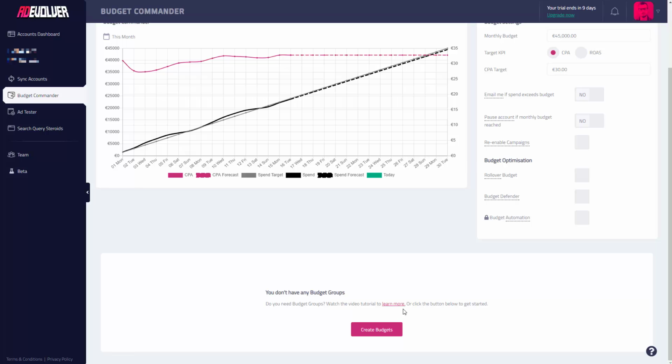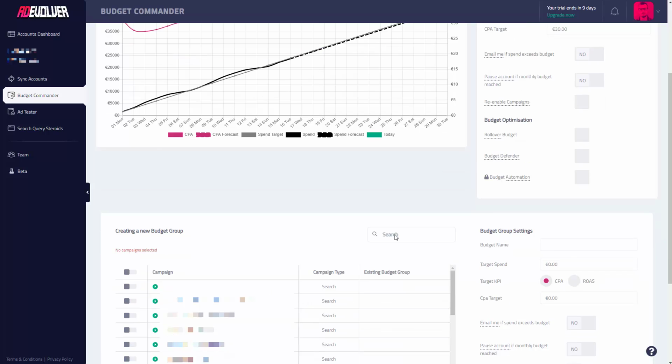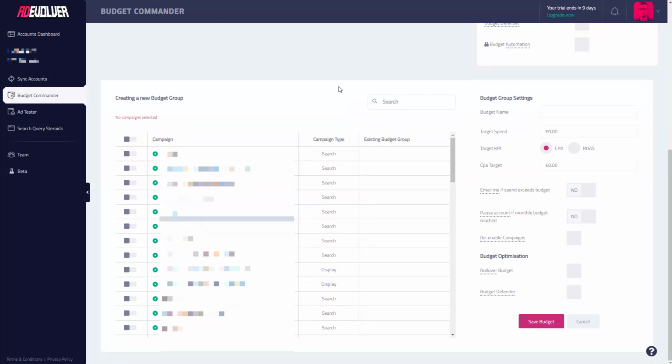We also have budget groups. So budget groups allow you to create additional, essentially, budget alerts. So all the options are available when you group budgets together. So why might you do this? Well, you might have a specific budget for all your display campaigns and you want to group them together. And in doing so, you can monitor that budget group separately and get alerts separately for that specific budget.